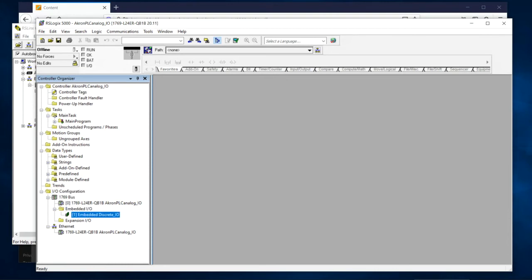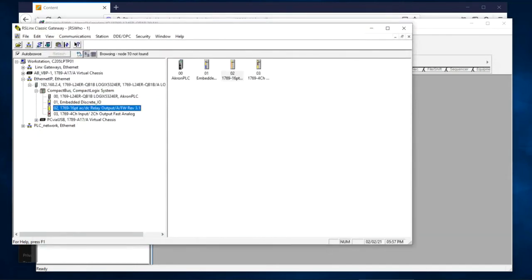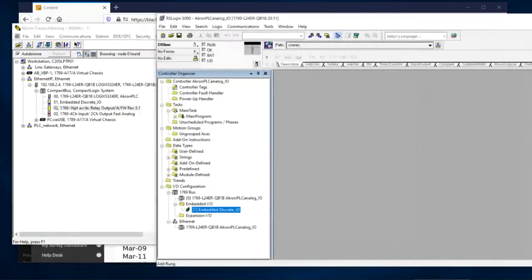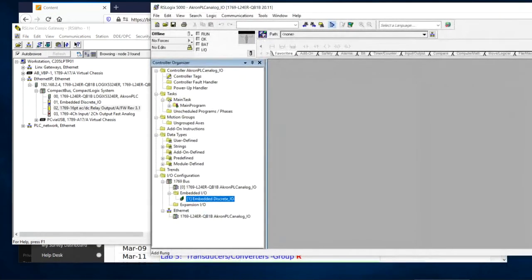All right, so we do have the embedded I/O, so we don't have to add that, but our expansion I/O, which over here are modules 2 and 3. Okay, so for these PLCs, you can tell, module 1 is embedded, so it's there. Don't worry about that. But module 2 is a 16-point relay module, and module 3 is the 4-channel analog I/O module. All right, so we need to add those. And so we'll come over here so I can see both screens at the same time. I'm going to come over to Expansion IO, right click, and add a new module.